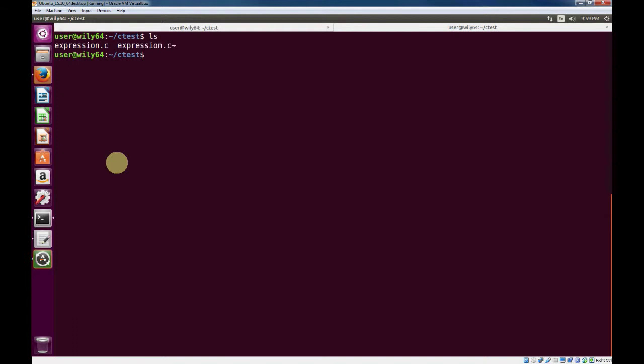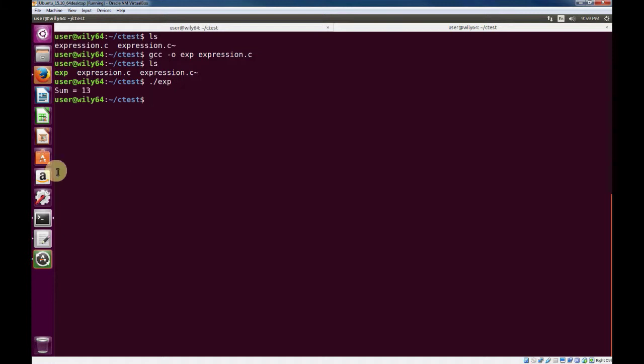So let's verify that our program is in the directory, and we'll compile it with the GNU compiler. And I will use the program name. We'll name our executable exp just for short to make it quick and easy, and supply the program name. So now it's compiled, and we can run it with ./exp, and you can see that the sum of our two numbers is 13. So 10 plus 3 equals 13.